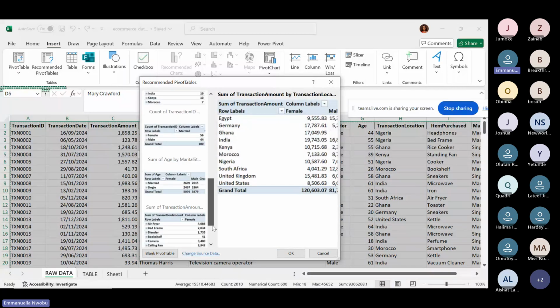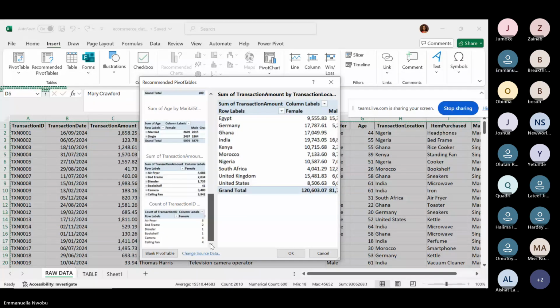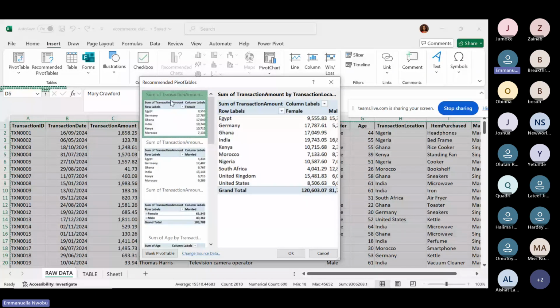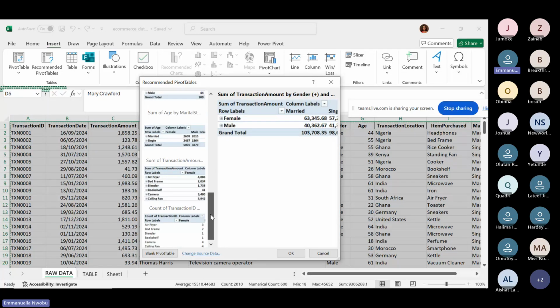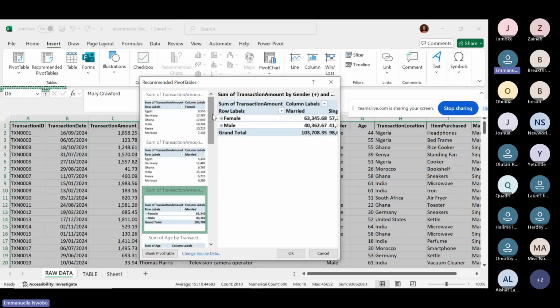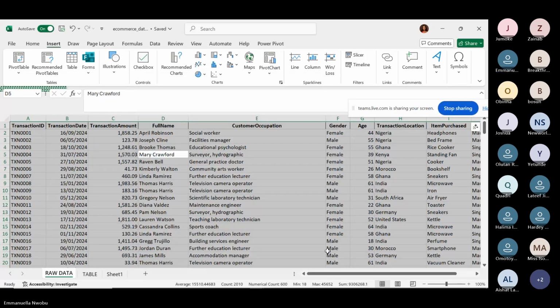See, it has done over 10. The first one here is what? Sum of transaction amounts. So any one you want, you can use it. But if you don't want to use the recommended pivot tables, you can build your own from scratch. So come here into PivotTable.